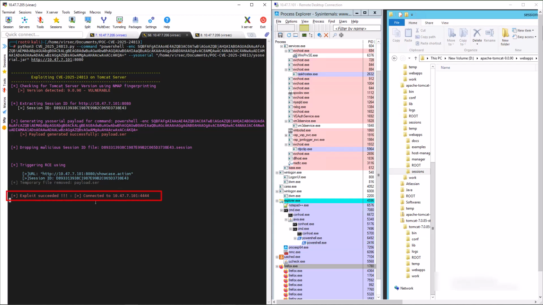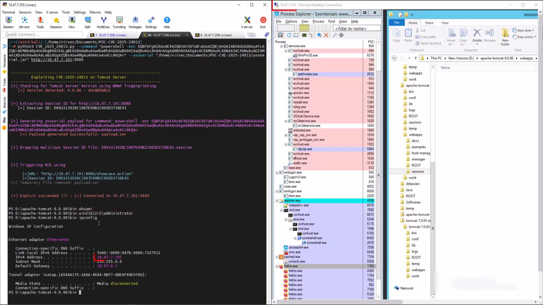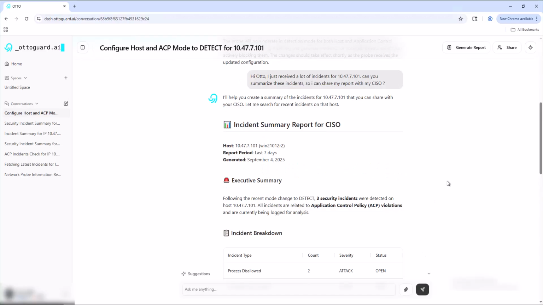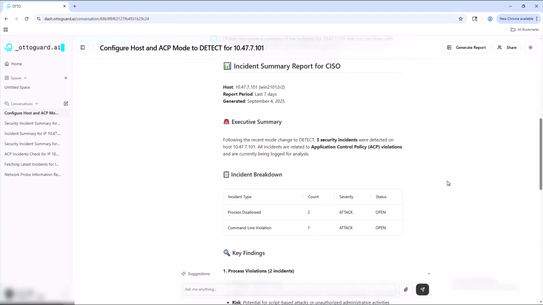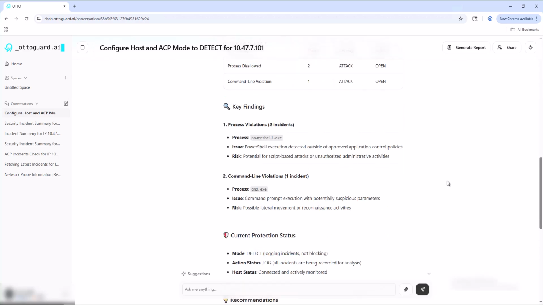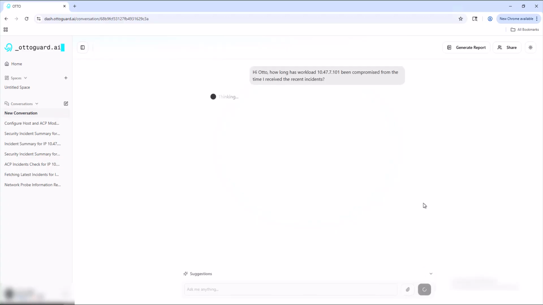I am able to connect with this server from my remote machine. Let's run a few commands to verify the connection. We can confirm that we have administrative access, and from the ipconfig output, it's evident that we are connected to the Tomcat server. Let us get back to Auto. Let us ask for an incident summary that can be provided to a CISO. Here, we observe 3 alerts generated for the attack, with incident details provided. I'll now ask Auto how much dwell time the attacker had during the attack.